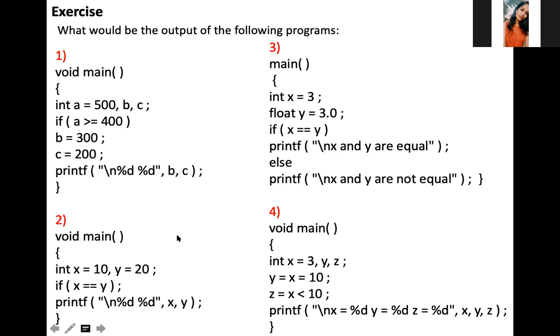It will not execute, sir, because the statement is wrong. If the condition is false, and there are no curly braces, printf is not within curly braces. So even if it is false, will it still print? No, that's where you are getting it wrong. It won't get executed, sir. The output won't be there.